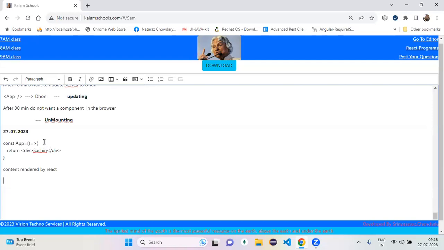Where do you want me to write the code? Before render, before the return statement or not? Say this: before the return statement, whatever code you have written here, when is it going to render? Before it is rendered inside the browser or after it is rendered inside the browser? When is it going to execute that code?